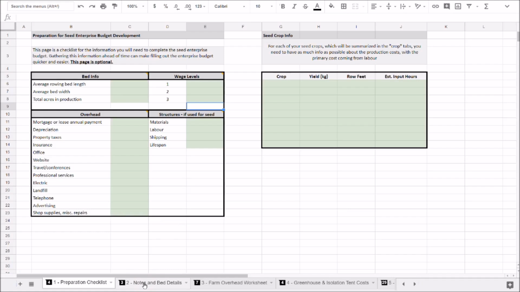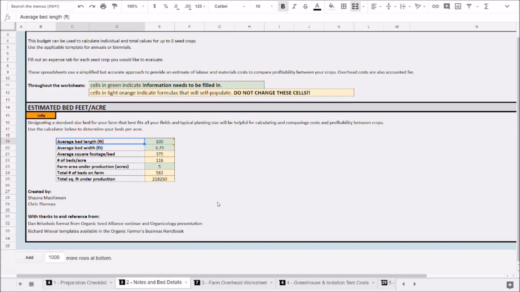Our second worksheet is our notes and bed details. So this is the first one where we're actually entering information into the spreadsheet that is going to affect calculations later. Here you're just adding your bed info, which includes the bed length and width, and the number of acres you have in production. So what this does is it gives you a sense of how many beds are on the farm, and then this information is used to distribute the overhead costs of running the farm among the growing beds on the farm. Your overhead costs are basically those costs you incur whether you plant a crop or not, and they need to be considered in your production costs. That's the worksheet we're going to look at next.